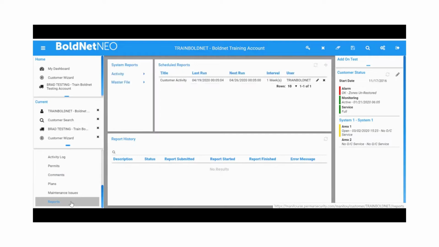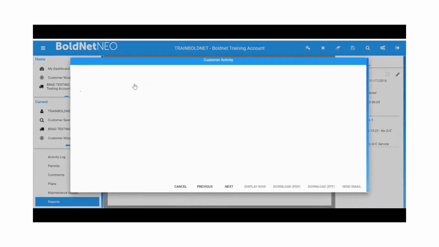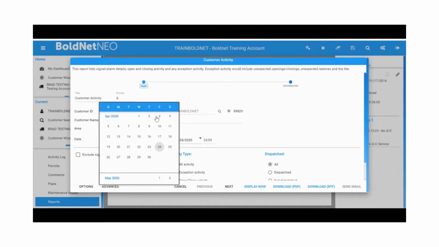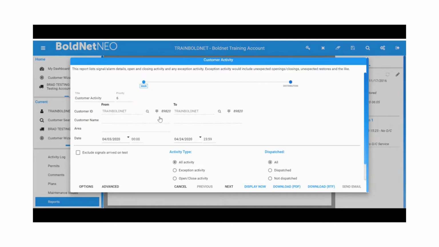Reports. Activity. Customer activity. Customer activity is a detailed report of activity that you can save, print, or email. Select the date. Display now, download, or email.